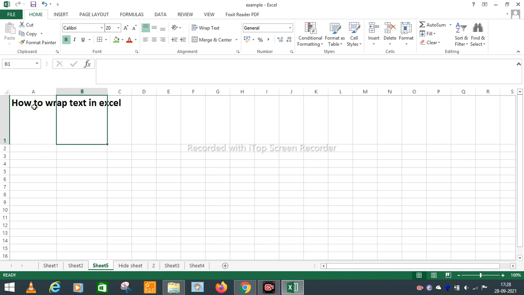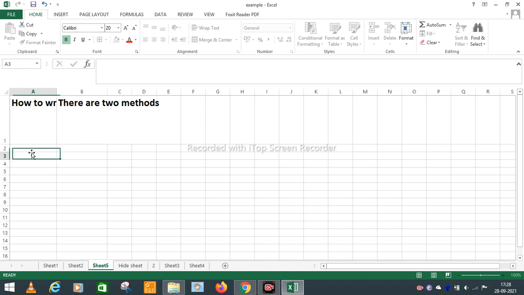And if I want to write anything in B, like say there are two methods. Now you can see this cell is not fully visible, whatever is written in this cell is not fully visible, and as the text in B is also lengthy, it has stretched to C and D. Now I don't want to see it like this. I want the whole text of any particular cell to be shown in that particular cell only, and it shouldn't be stretched to other cells.